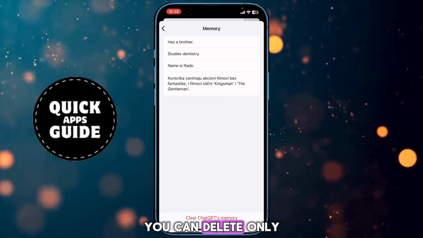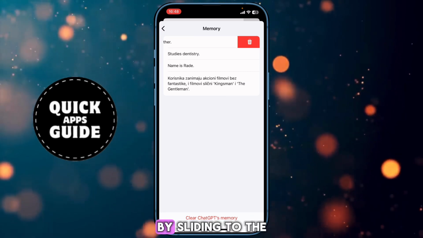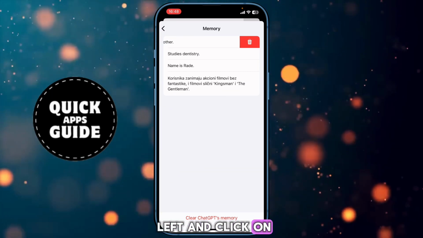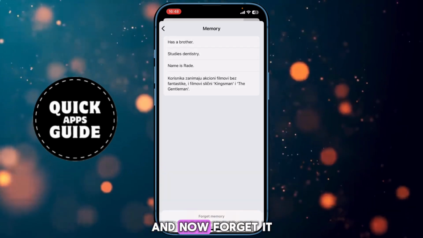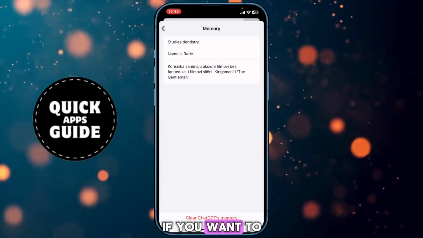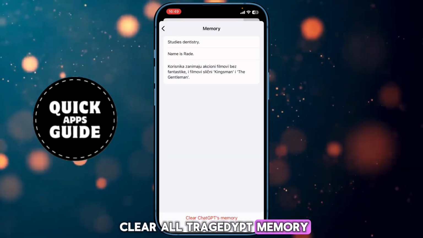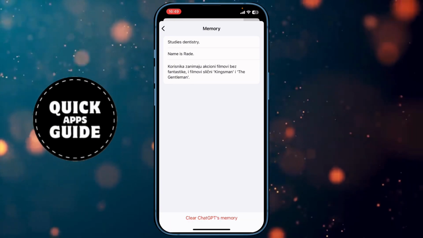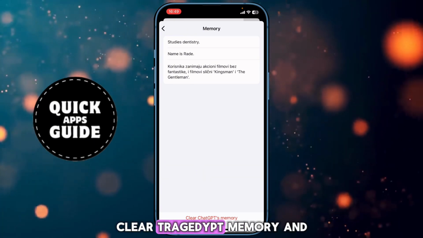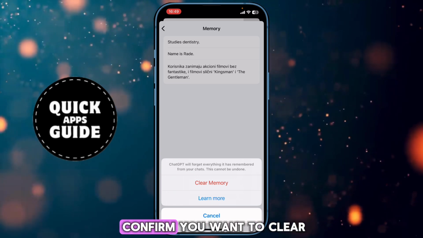You can delete only one piece of information by sliding to the left and clicking on the bin button, and now forget it. If you want to clear all ChatGPT memory, look at the bottom of the screen and click on the red button, clear ChatGPT memory, and confirm you want to clear.